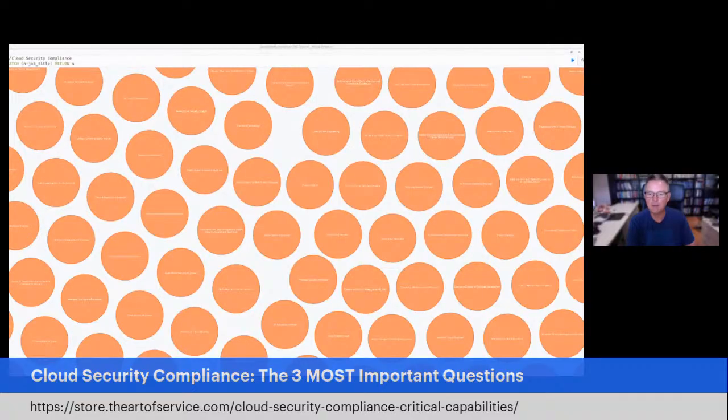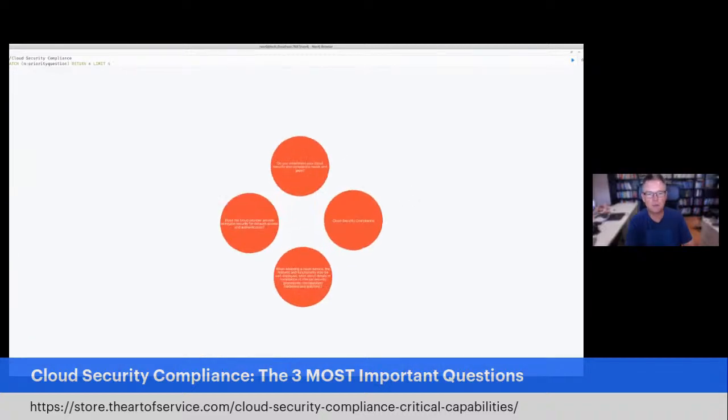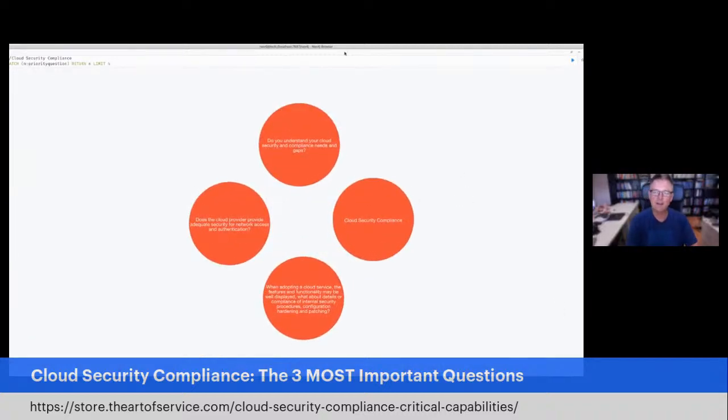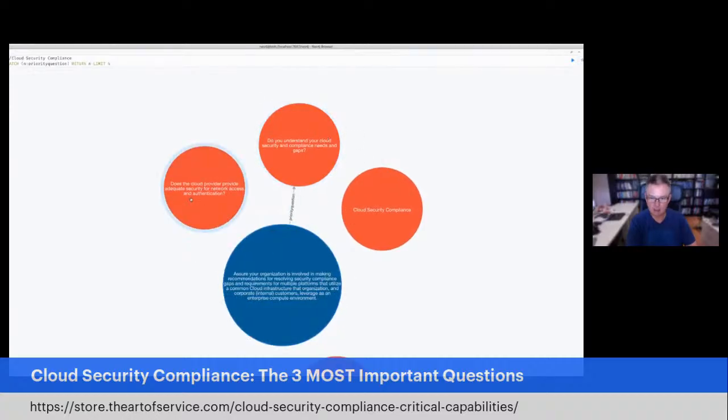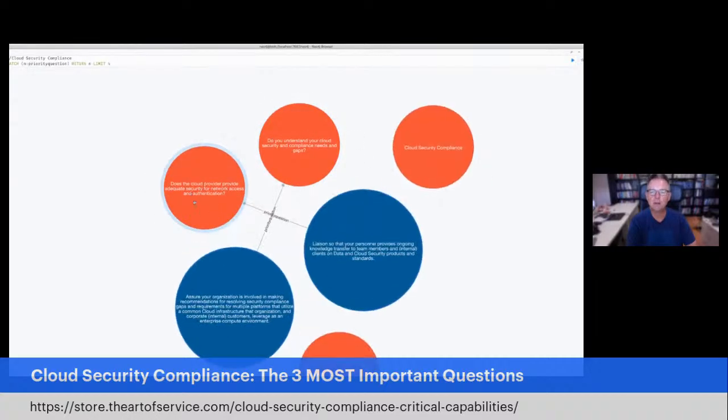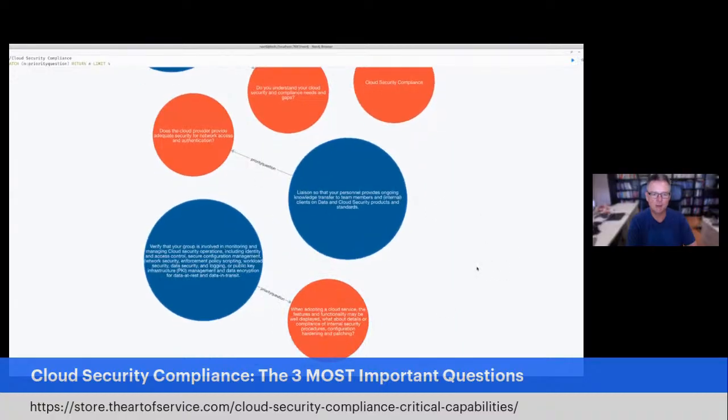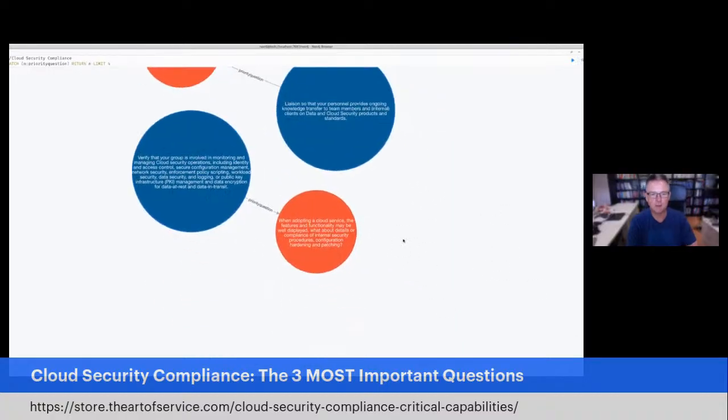Now, by now you know how everything is connected, how everything works together, and you know the top 3 most important questions to ask in cloud security compliance. Do you understand your cloud security compliance needs and gaps? Does the cloud provider provide adequate security for network access and authentication? And when adopting a cloud service, the features and functionality may be well displayed. But what about details or compliance of internal security procedures, configuration hardening and patching?